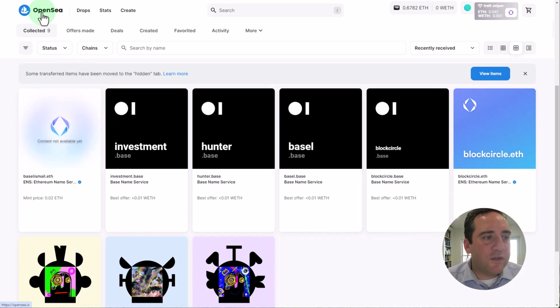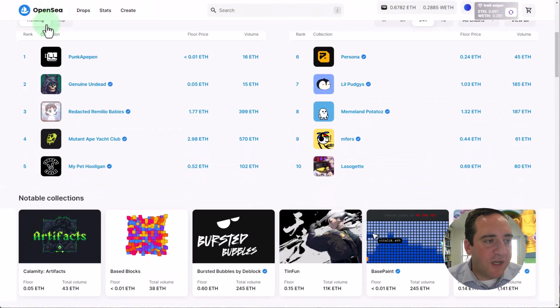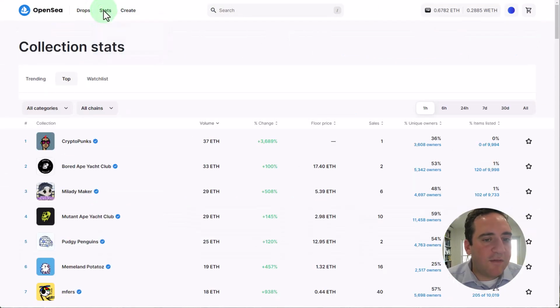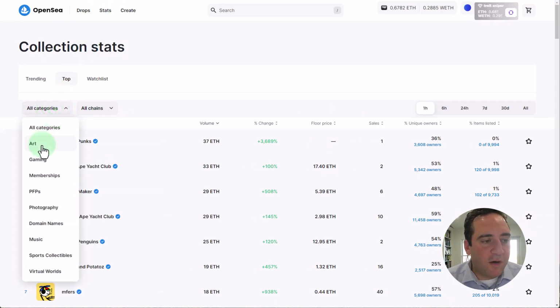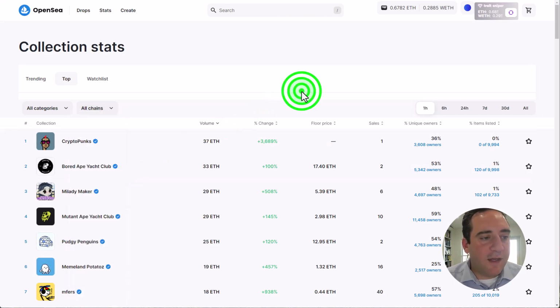But if you go to the main homepage, you can see what's actually trending and what the top signals are. If you click stats and then go to rankings, it allows you to filter by categories: art, gaming, profile pictures, domain names, music, and also all the different chains. The most prominent ones being used are Ethereum, Solana, and Polygon. Base is growing steadily. You can see the collection name, volume, percent change, and floor price.